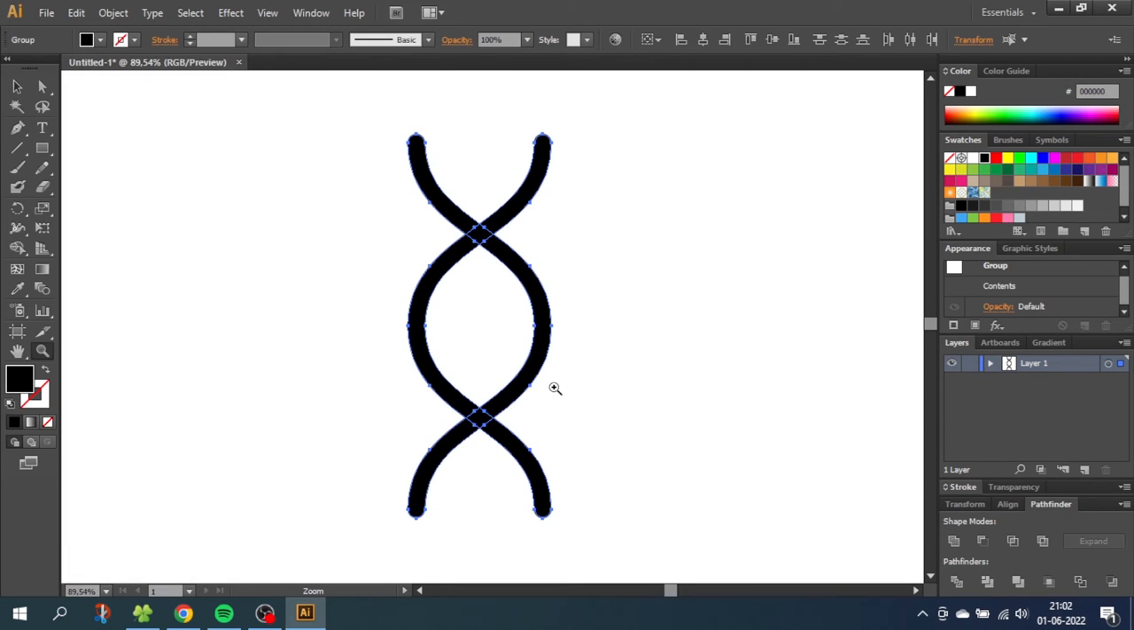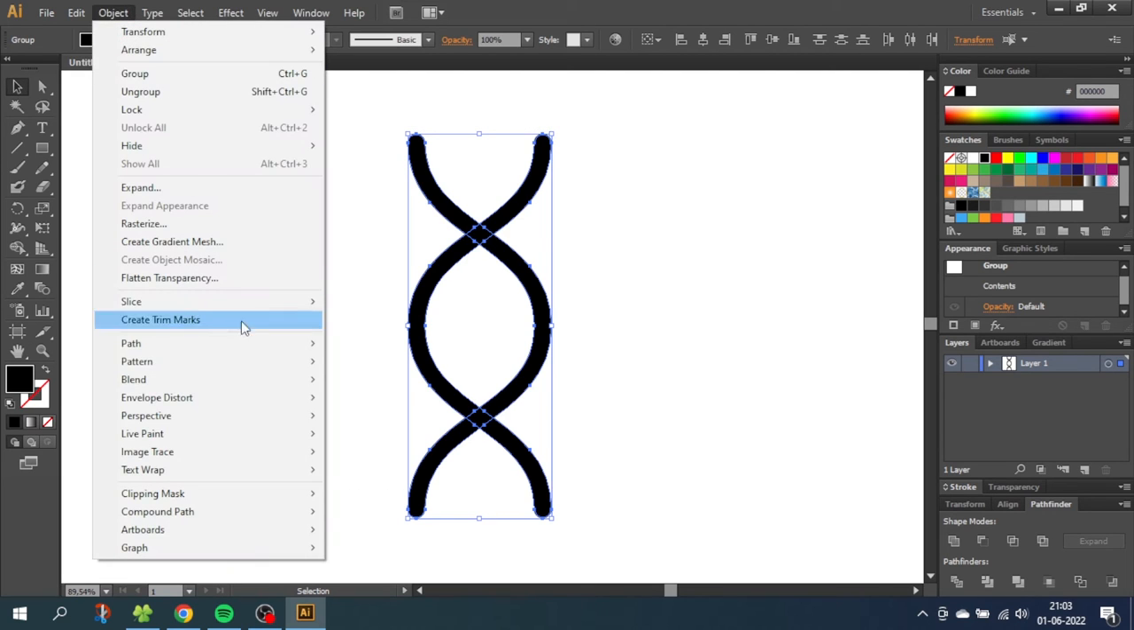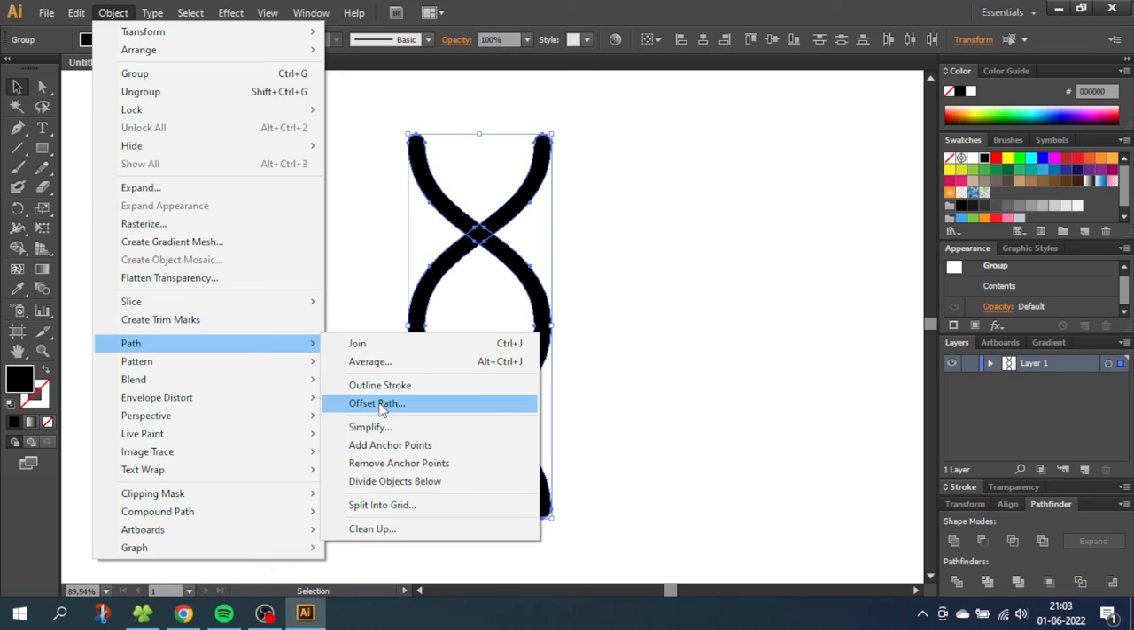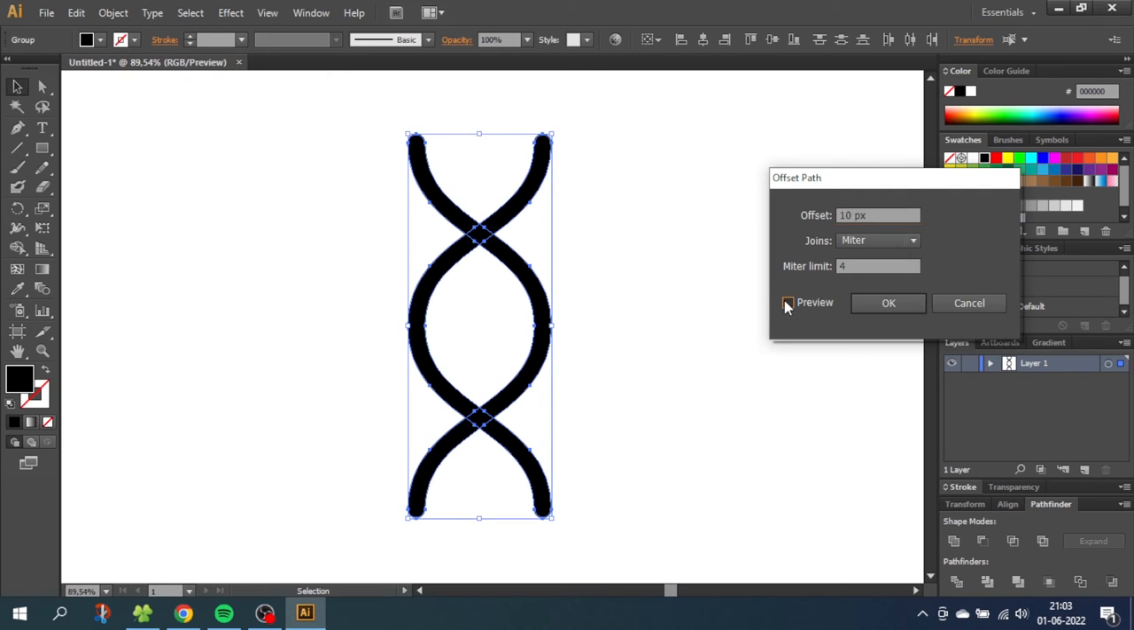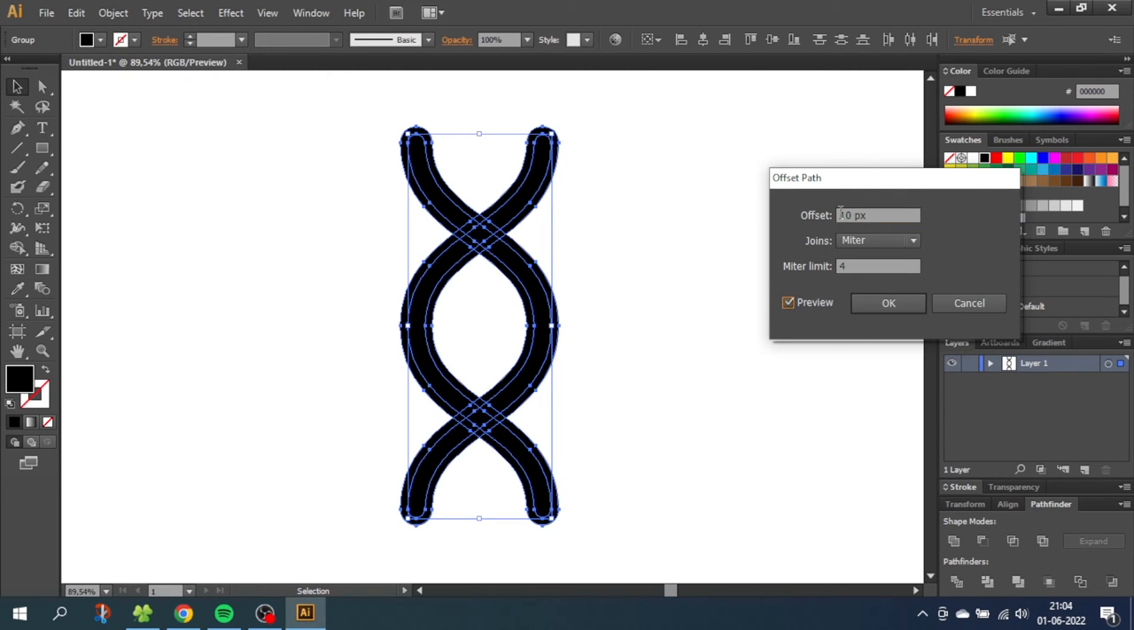To make the DNA strand look like it's twisting, we have to create some holes in the shapes to make the strands look like they overlap each other. So to do this, go to the selection tool and select both strands. Then go to object, go to path and select offset path. Then click preview and type in an offset that you think will fit. I will type in 8 pixels. What you're looking for is the distance between this line and this line. That will be the size of the cutout right here.